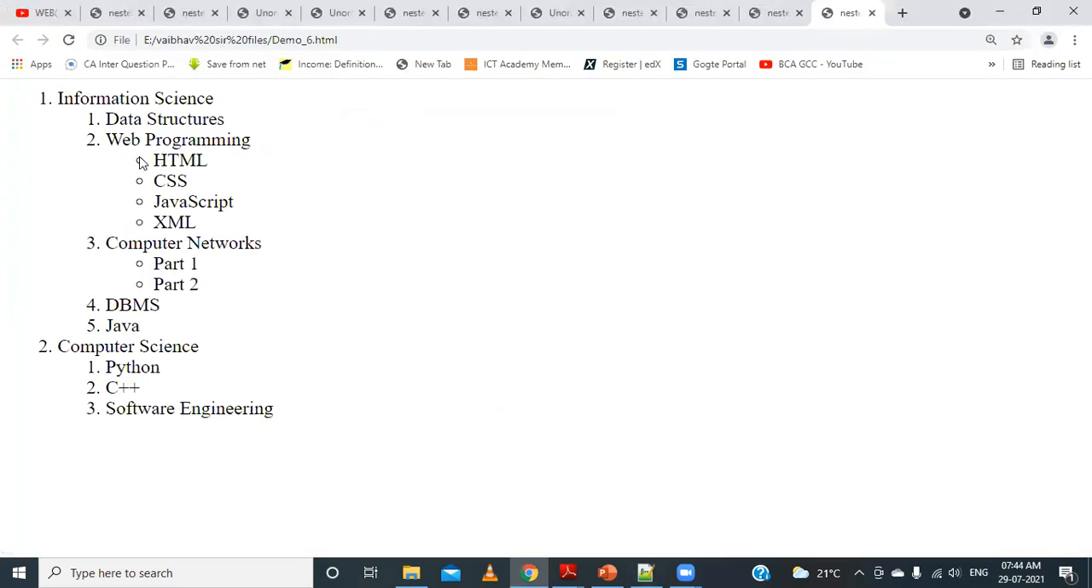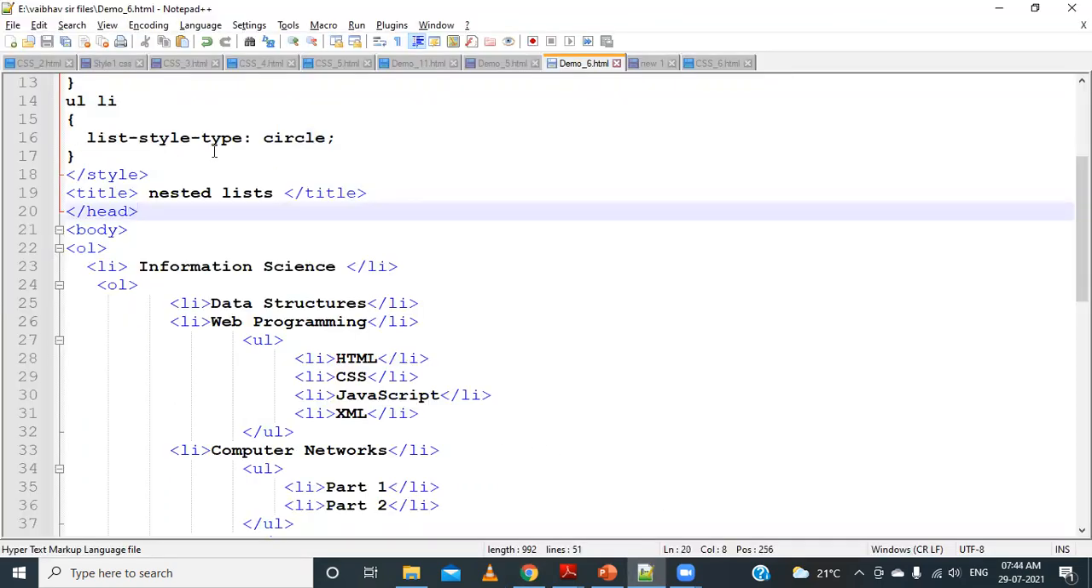So can you observe this now? Because this HTML, CSS, JavaScript, XML, and here part 1 and part 2 are all under the unordered list. So like this also we can specify the list style type. I hope it is clear to everyone.